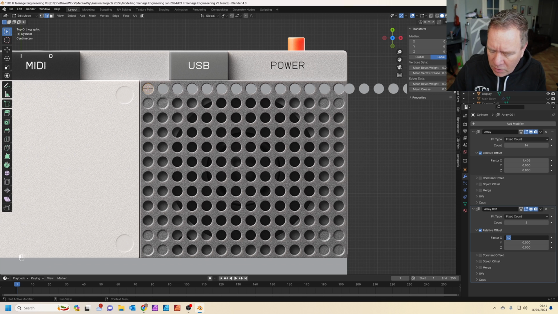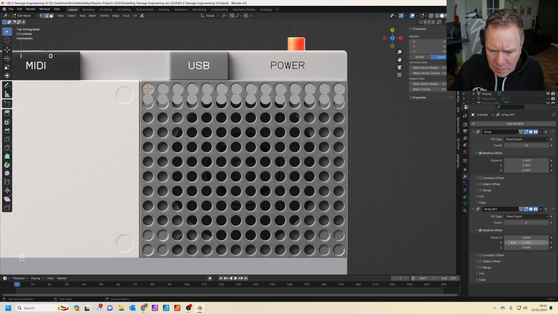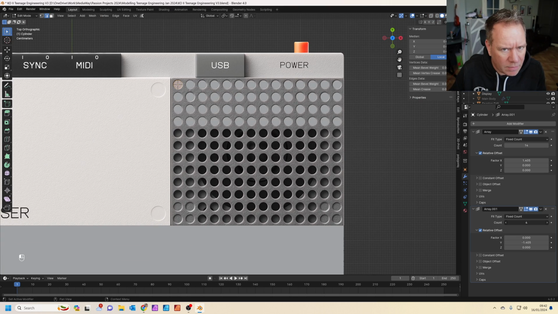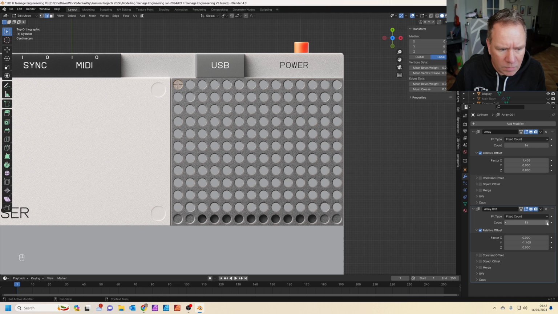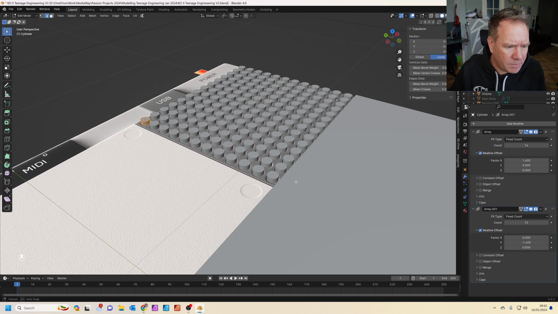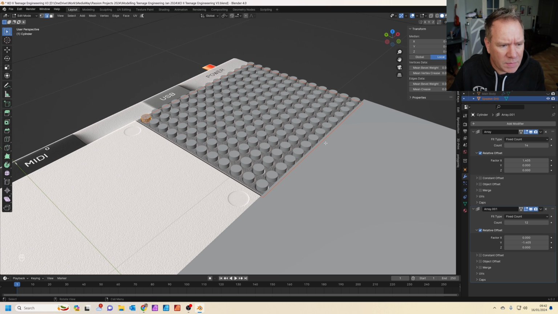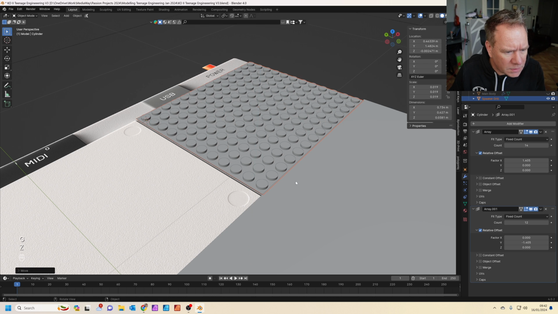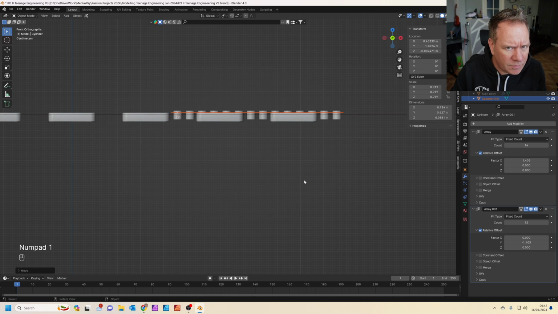And this time, we're not going to go in the X direction, we're going to go in the negative Y direction. And we're just going to change the factor and increase the amount of count till we fill the hole. It's 12. There we go. Perfect. Okay. So with speaker grill, I'm just going to move that up on the Z so we can see it. Let's look from the side view.